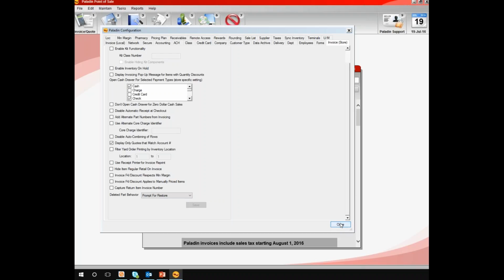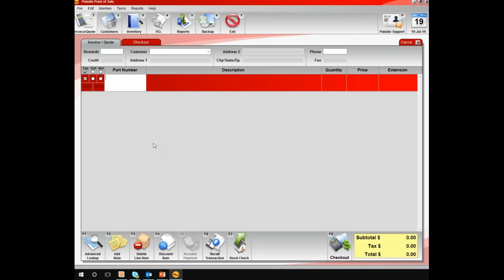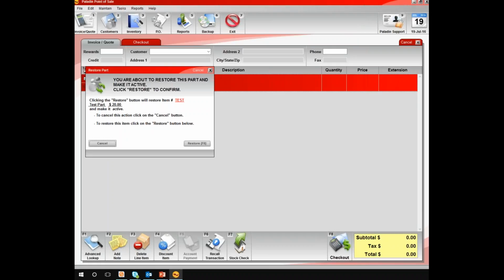So once you have that set up, let's say you go to ring up a part, okay, and it has been set into the inactive status. So in this case, I did my test part number. This is what it's going to look like. You're about to restore this part and make it active. Click Restore to confirm. And it's going to tell you the price and everything else to make sure that it's active. It's also going to tell you what each button is going to do, whether you want to hit F8 and restore it or hit Cancel, and what exactly that's going to do.